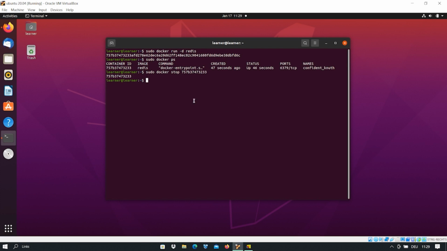Now we get the ID again, and it says that this ID is now stopped. If we do sudo docker ps one more time, you see that this time we don't see any container here, because with the use of this command, the container is already stopped.